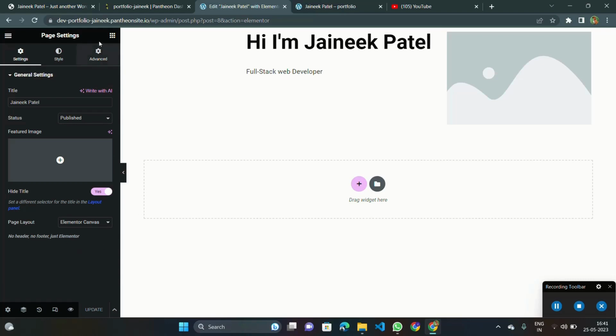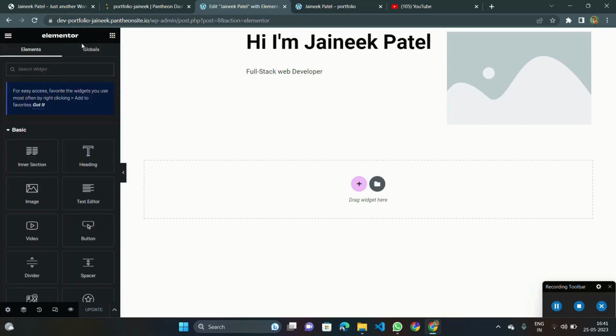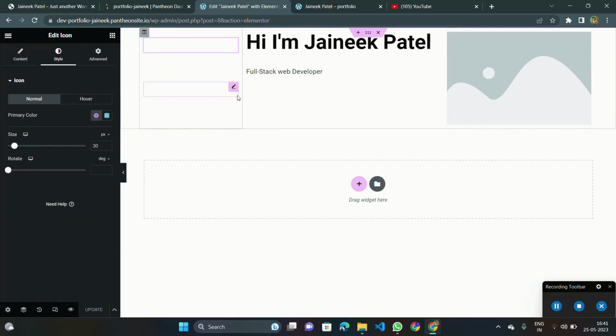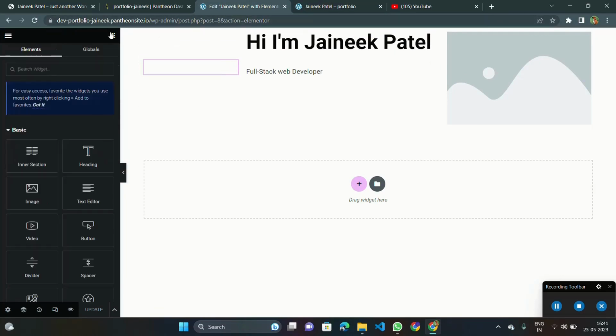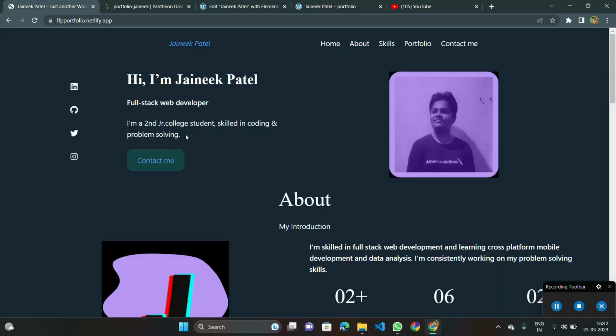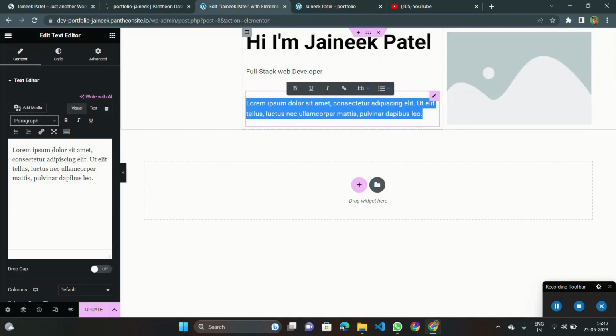Now we will click on the nine dots and edit our other information. Right now we have added some of the icons here. I can't see the canvas, because we have to change its color. I will change its color later on. But now we have to add a text editor, a small text here below the full stack developer. I will copy this and paste it inside. You can write your own.